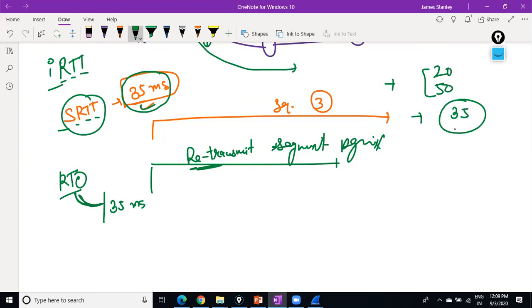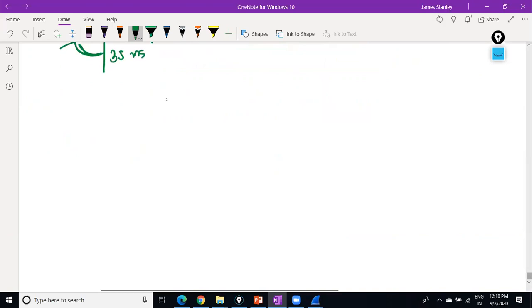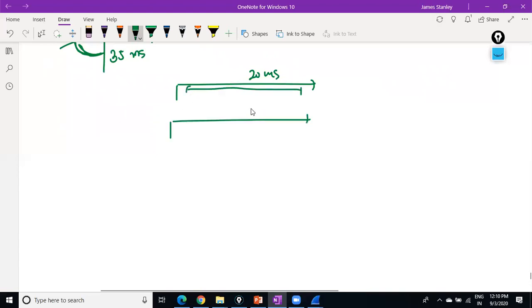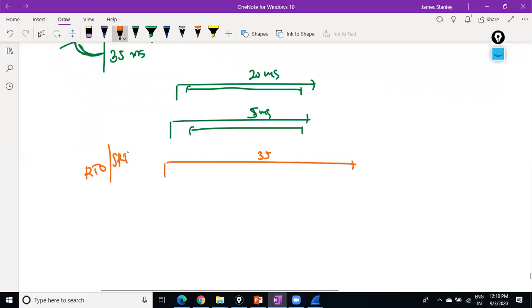They will use one formula, and on behalf of that, they will do it. So let's take an example. This is the first segment, 20 ms, reply got back. Second one, 50 ms, and now the reply is received. Now in the third one, we are deciding what the RTO timer is. That is about 35 ms, also known as SRTT.